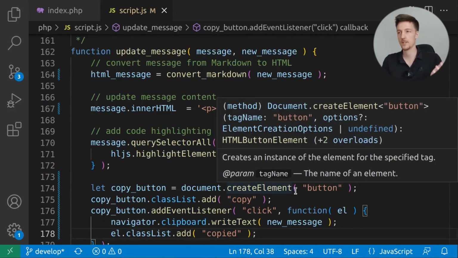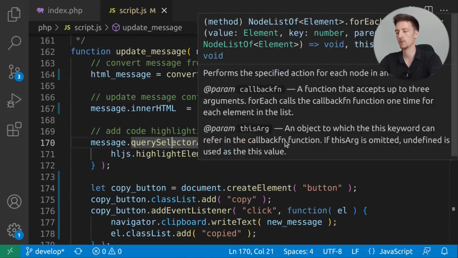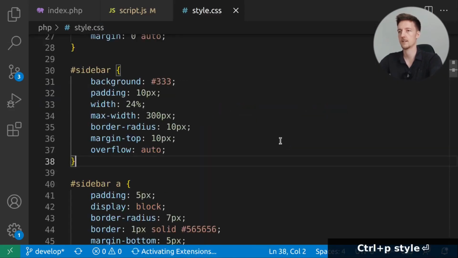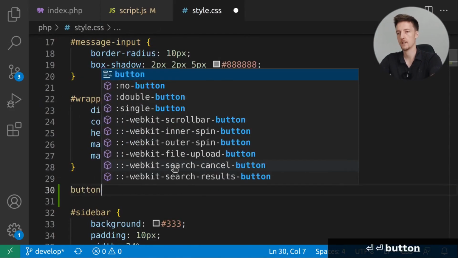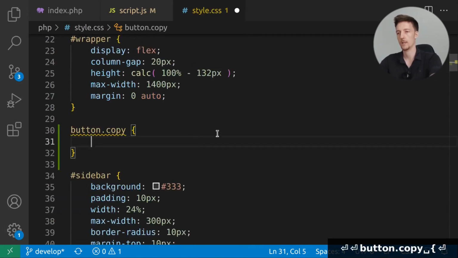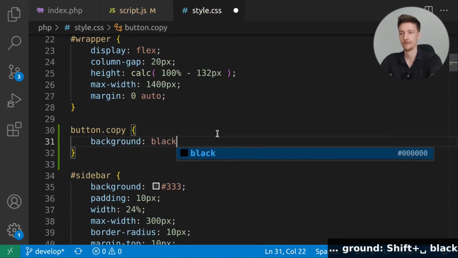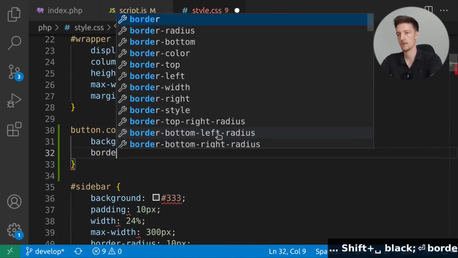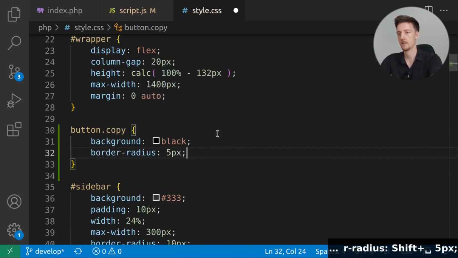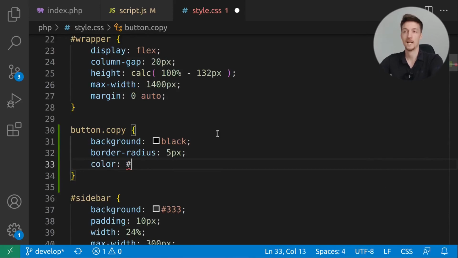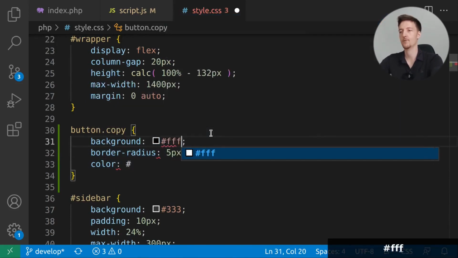Then we have to actually do the CSS. So let's go to our style.css and let's add here button.copy. And what will it look like? Let's do background black for now and border radius 5 pixels. Color, well actually we can't do this because our SVG is black and I don't think we can change the SVG color from CSS, so we will actually do white.